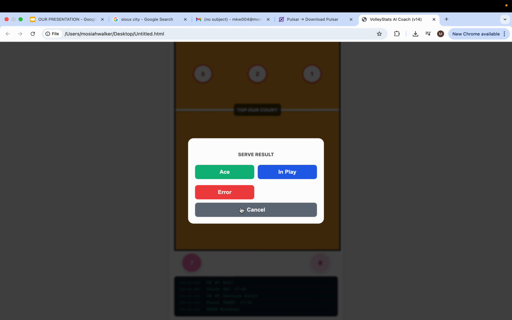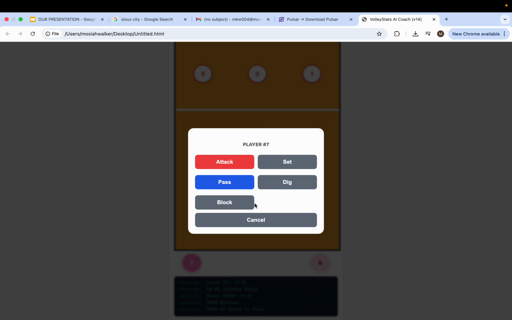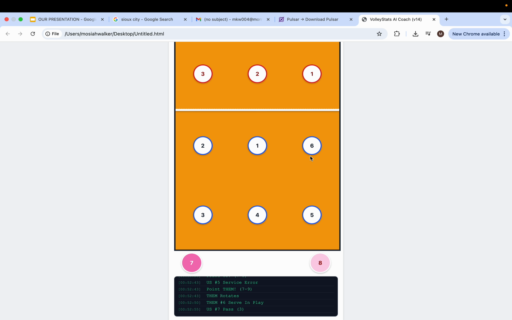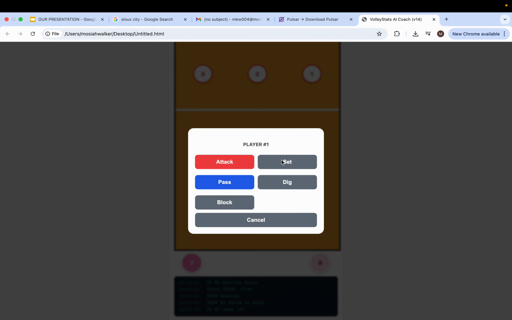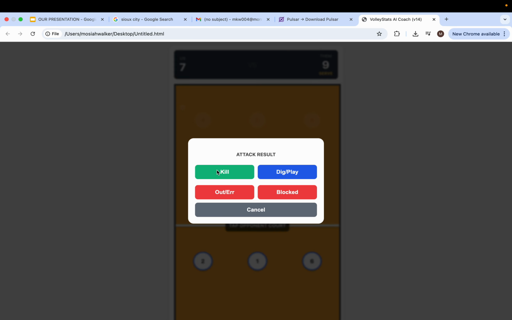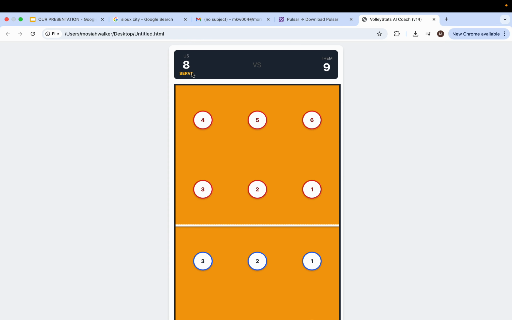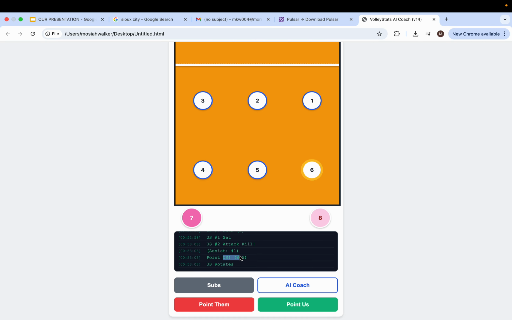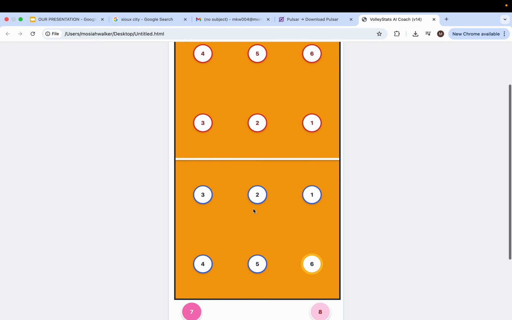Now they serve, and let's say it's in play. Let's say our libero gets a dig down here, and let's say he passes it perfect. Now we have our setter who will set the ball to the outside, attack, and get a kill. As you see, it tracks the point, and it tracks a stat for us, as that's what the program calls our team, and it says we rotate, and it gives an assist to the setter.